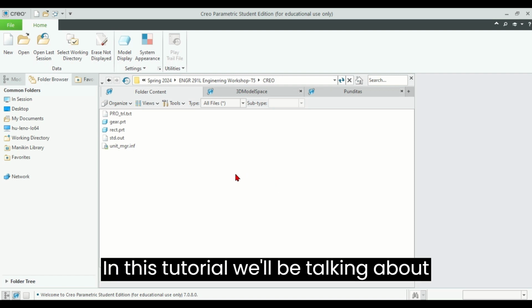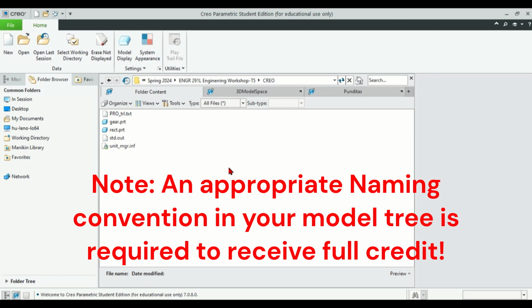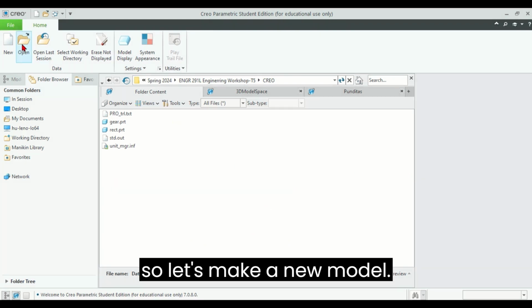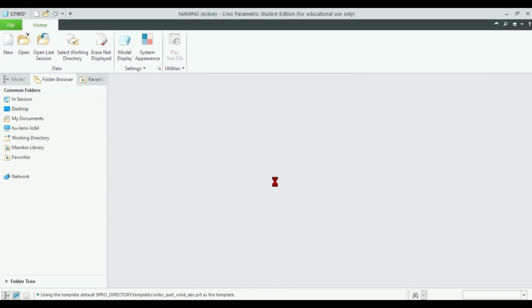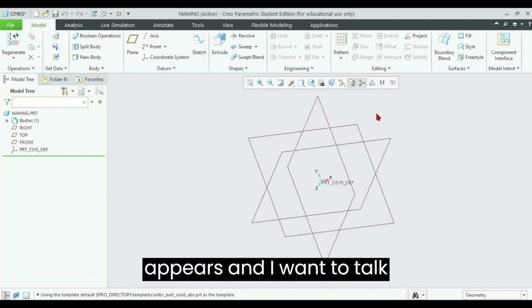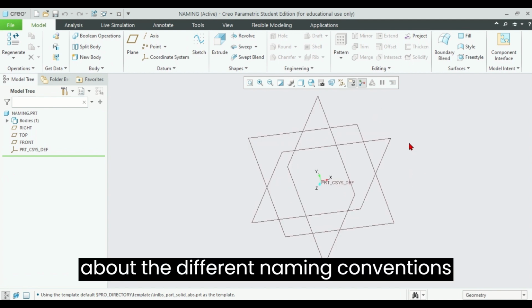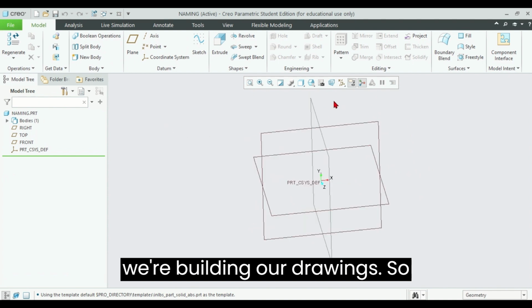In this tutorial, we'll be talking about naming conventions. So let's make a new model or part. A new window workspace appears, and I want to talk about the different naming conventions that we should employ while we're building our drawings.